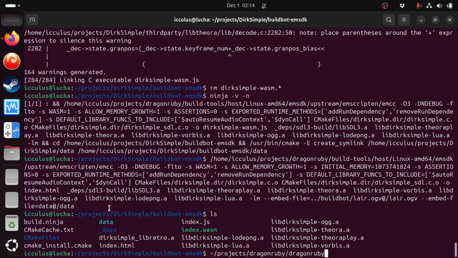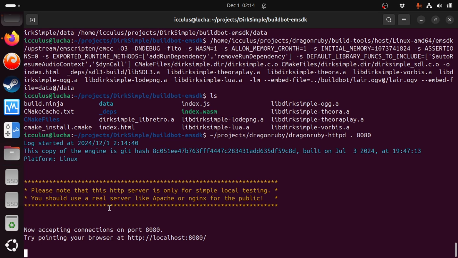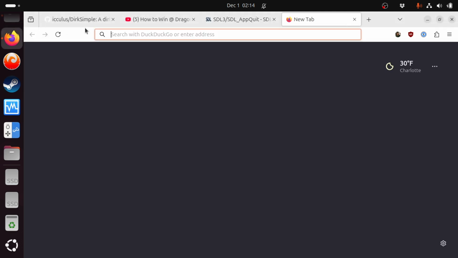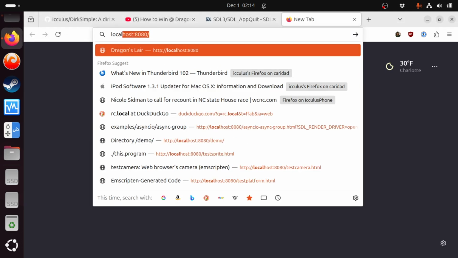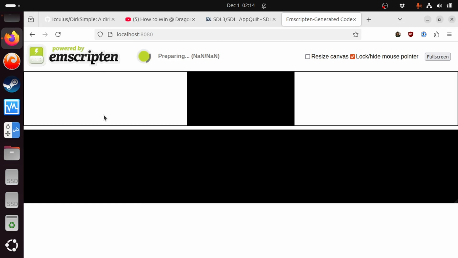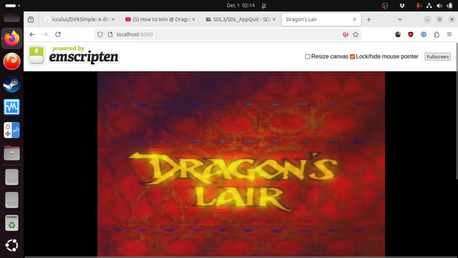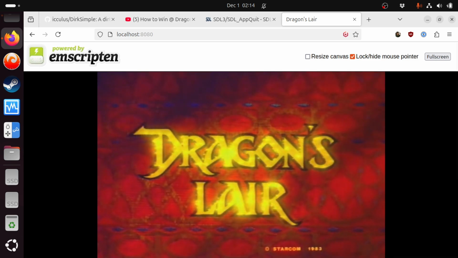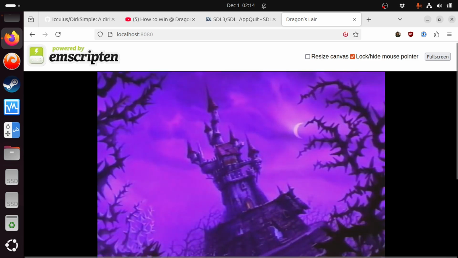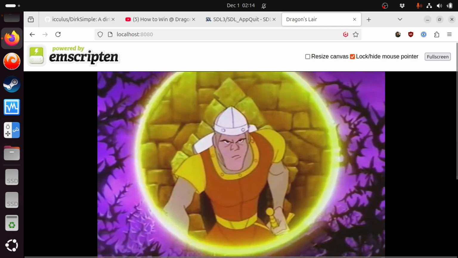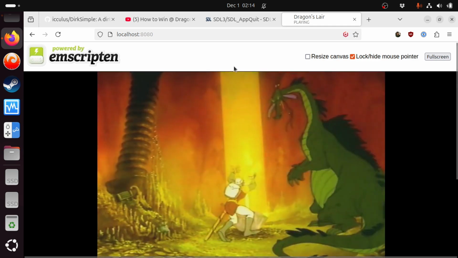Dragon Ruby, HTTPD. Let's do that. 8080. Alright, so this should theoretically be able to serve this. Localhost 8080. Will it work? It's trying to load it. Oh man. Now, web pages don't make sound until you click on them, and SDL3 knows that, and it'll keep dumping the audio so it stays in sync. So, click on it. There it is.